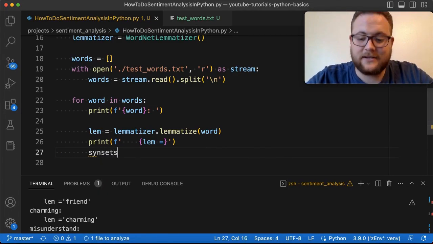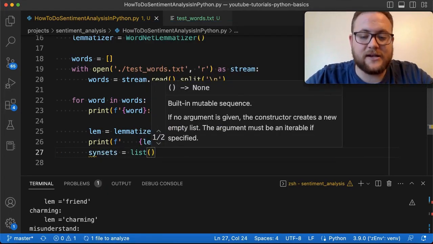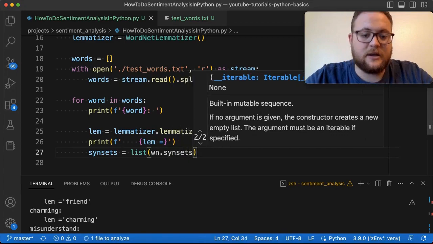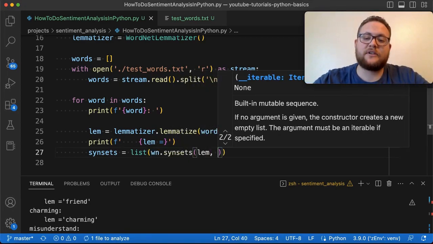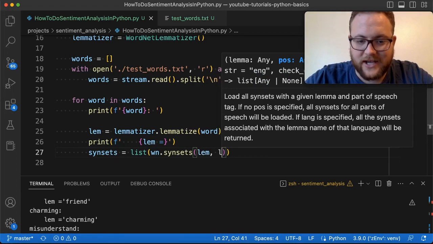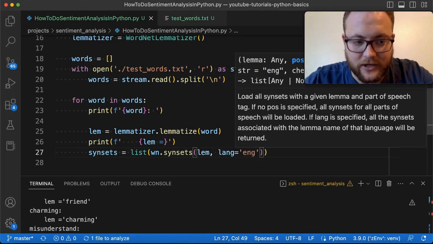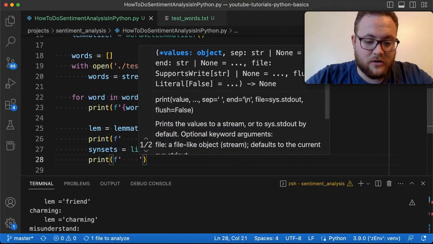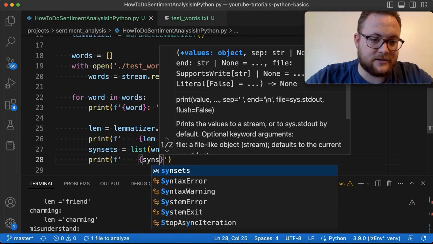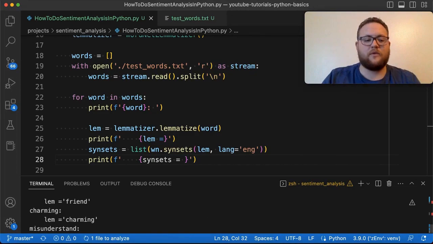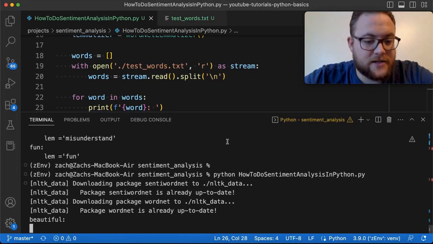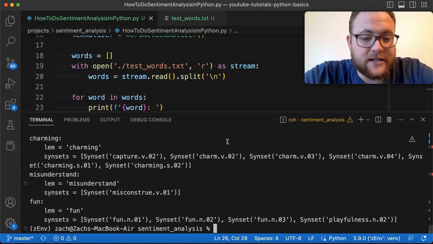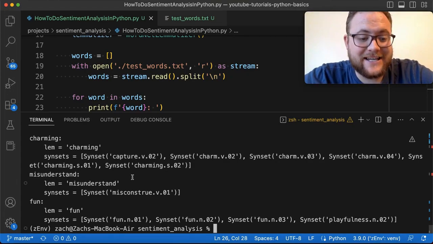To do that, we're going to create a variable called synsets. It's equal to a list of it, because this usually returns back what's called a filter. So we're going to say from WordNet, give us our synsets of our lem. And oftentimes I think English is the default, but just in case, we're going to say language equal to ENG, for English. If I then run this again, we can print out the synsets. It's going to look up all the data from our packages, and just like that, we get a synonym set for each one of these.